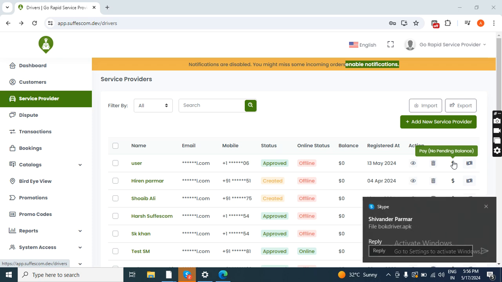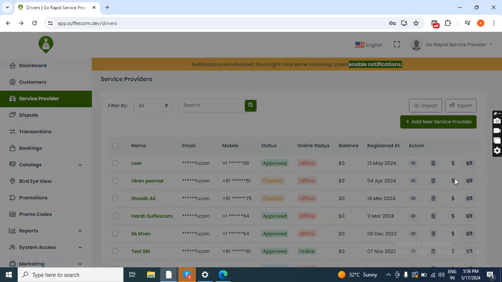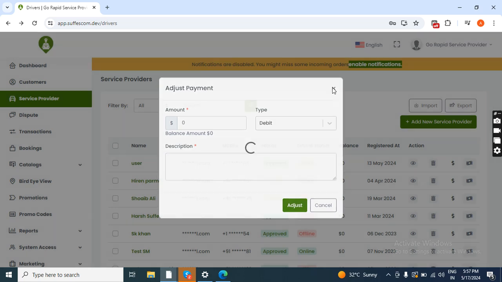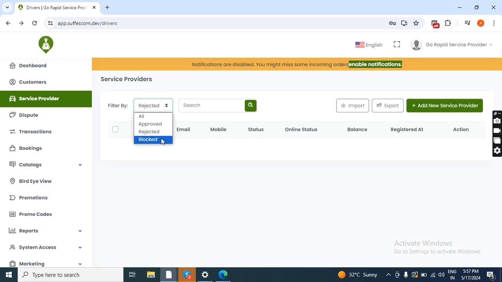Admin can view if there's any payment balance for the service provider that needs to be paid. Admin can click on adjust payment, and admin can debit and credit the payment for the service provider from this button along with a description, and click on the adjust button. Admin can also filter the service providers by clicking on this filter button and see the approved service providers, the rejected service providers, and the blocked service providers, as we have covered in the customers as well.